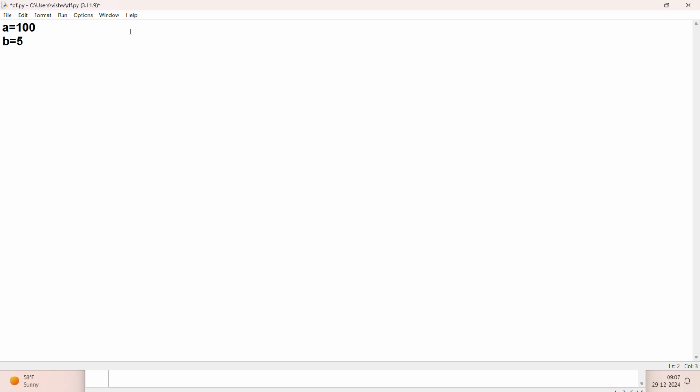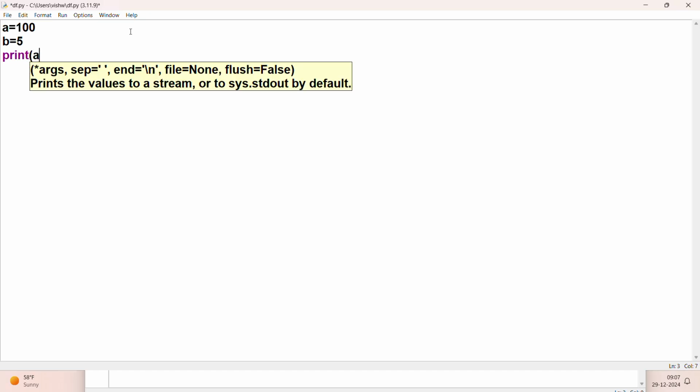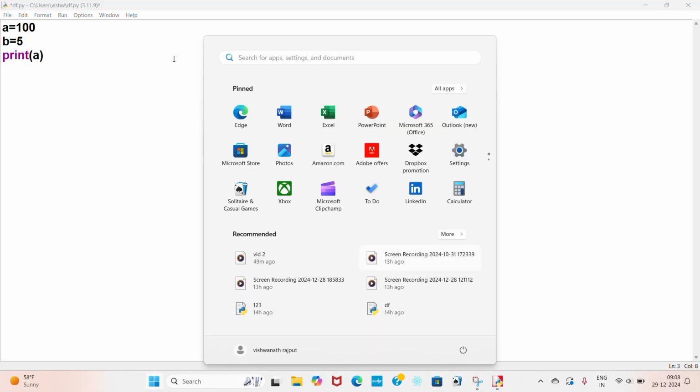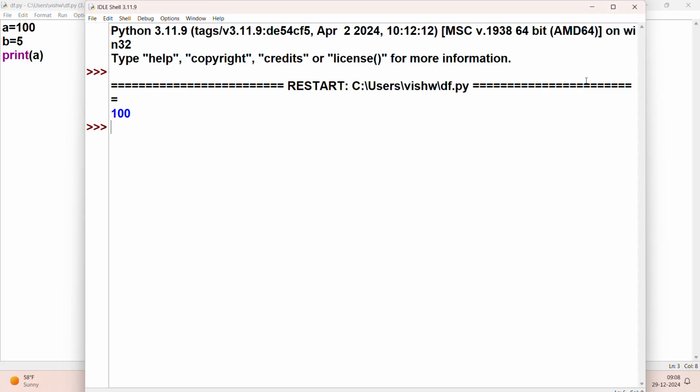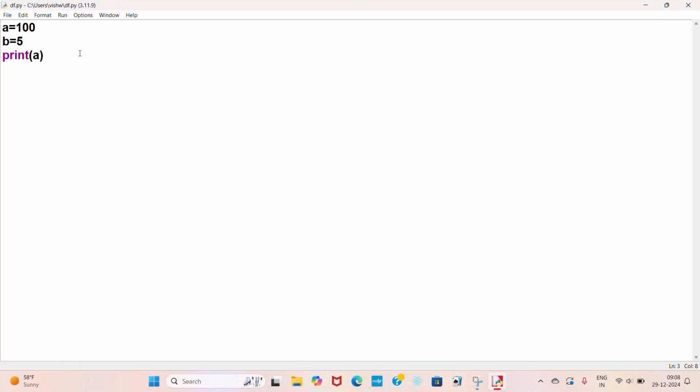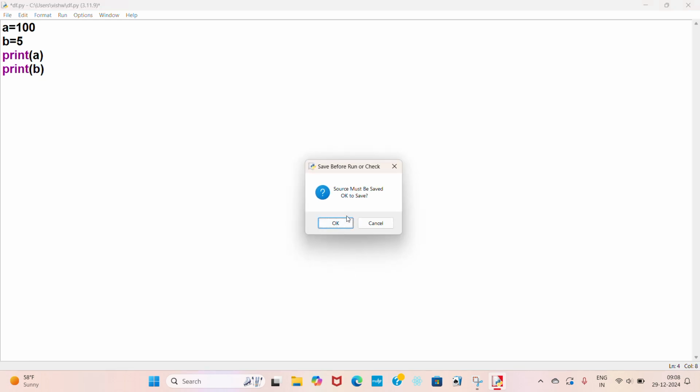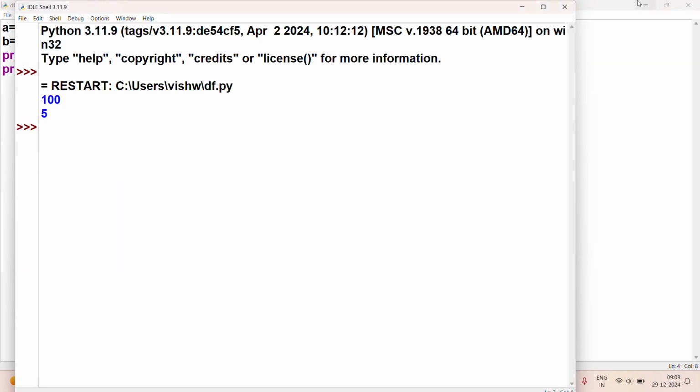Okay. Now if I'm going to run it or print it, I will not use the inverted commas before or after this statement, because I'm not going to print a. I'm going to print the value of a which has already been assigned in the code. Okay, so when I print it, it will print 100 on the screen, because the value of a is 100. At the same time, if I'm writing print b, then it will print 5 on the screen. Okay.